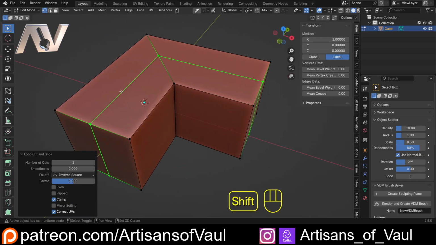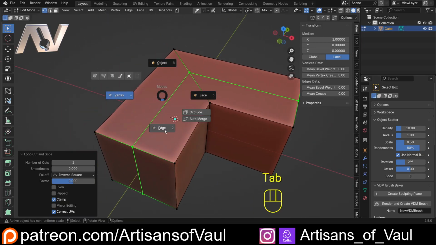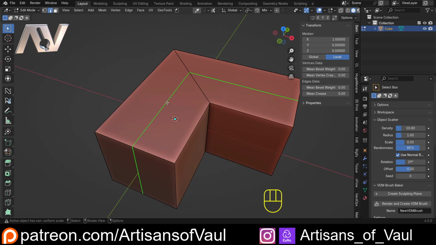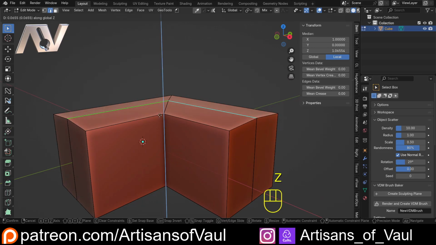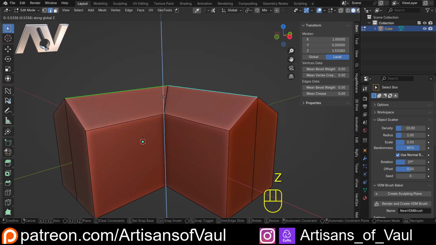topology. We're going to go into 2, so I'm going to tab and go into edge mode using machine tools, but you can just hit 2, and we're going to select this edge, and we're going to press G and then Z, and then move this up however much we want. I think about there looks good.